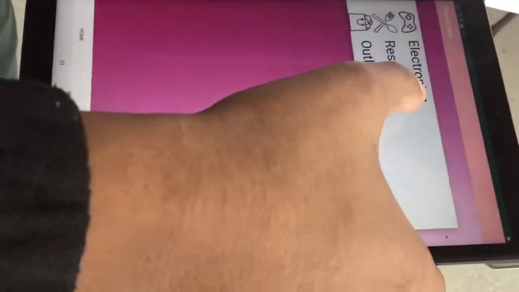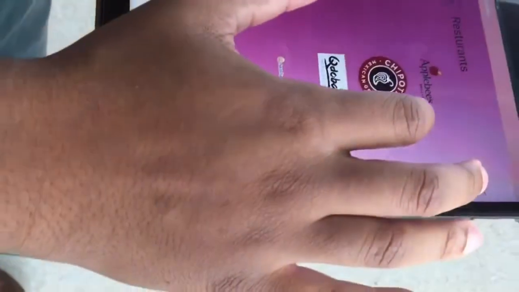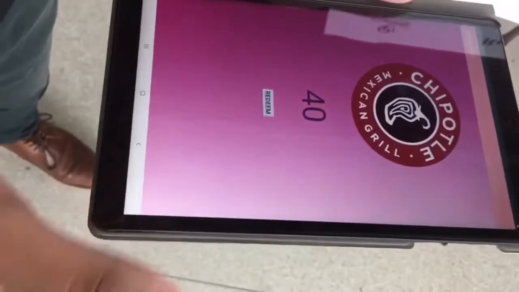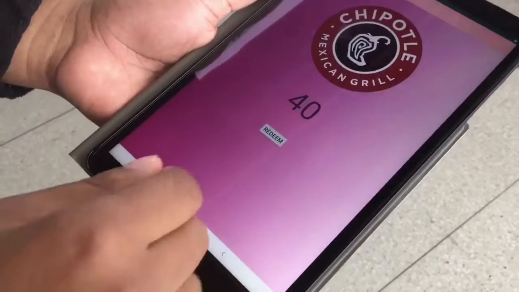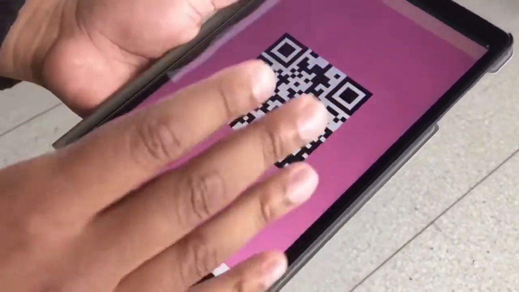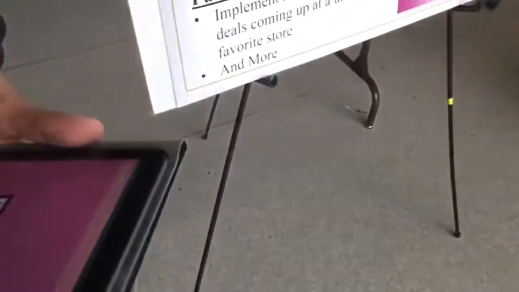And then you have this list of stores that you can go to. So we're going to go to restaurants, and then let's go to Chipotle, and it'll show you how many points you're able to redeem with the app. You click redeem, it'll give you a code that you use at checkout when you're at that store.